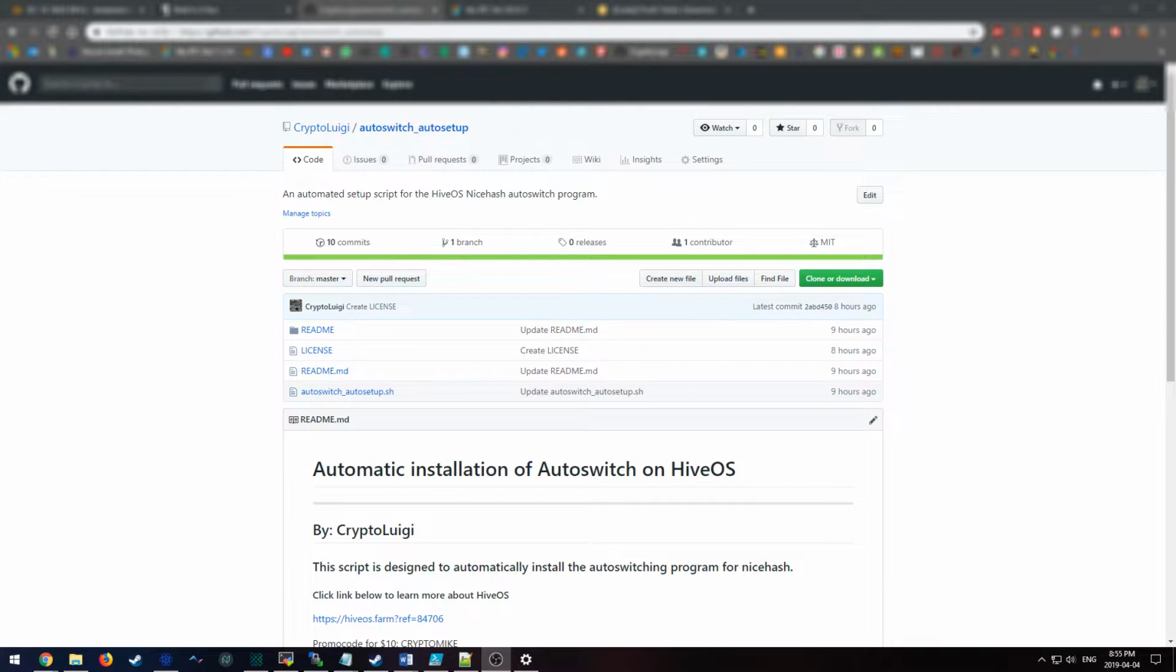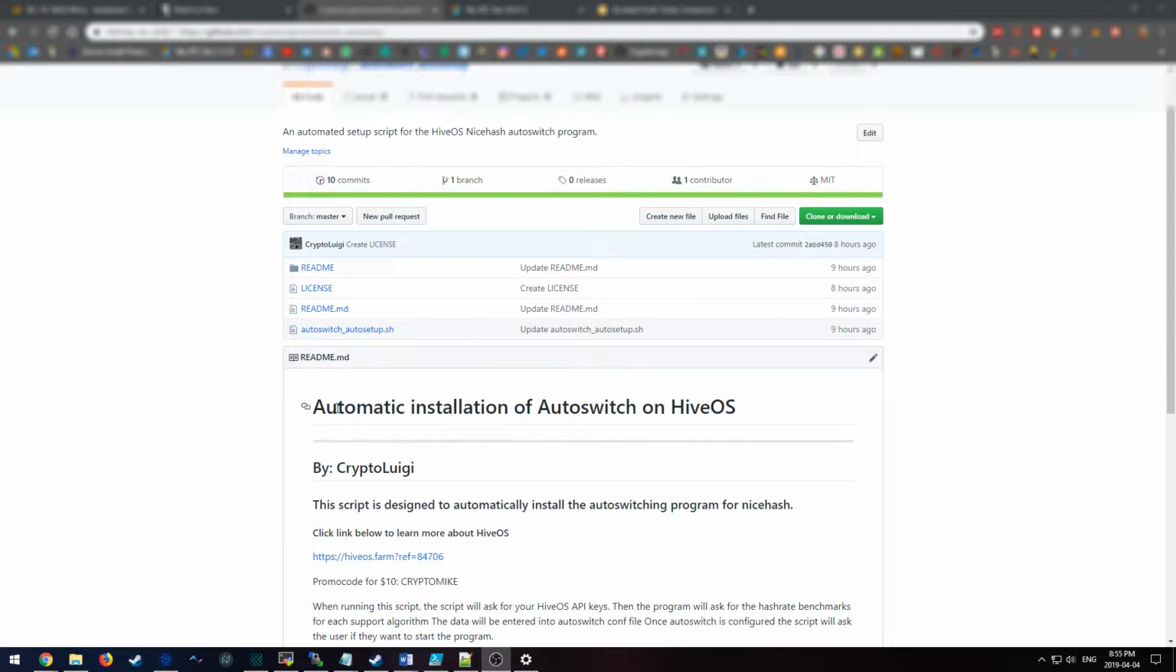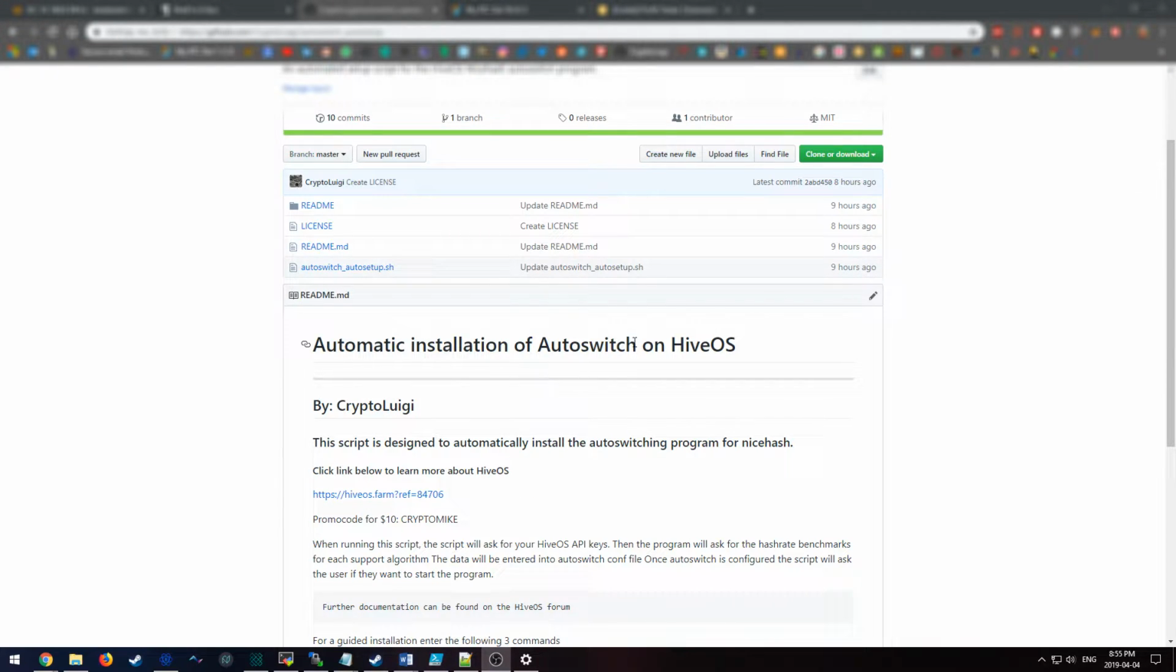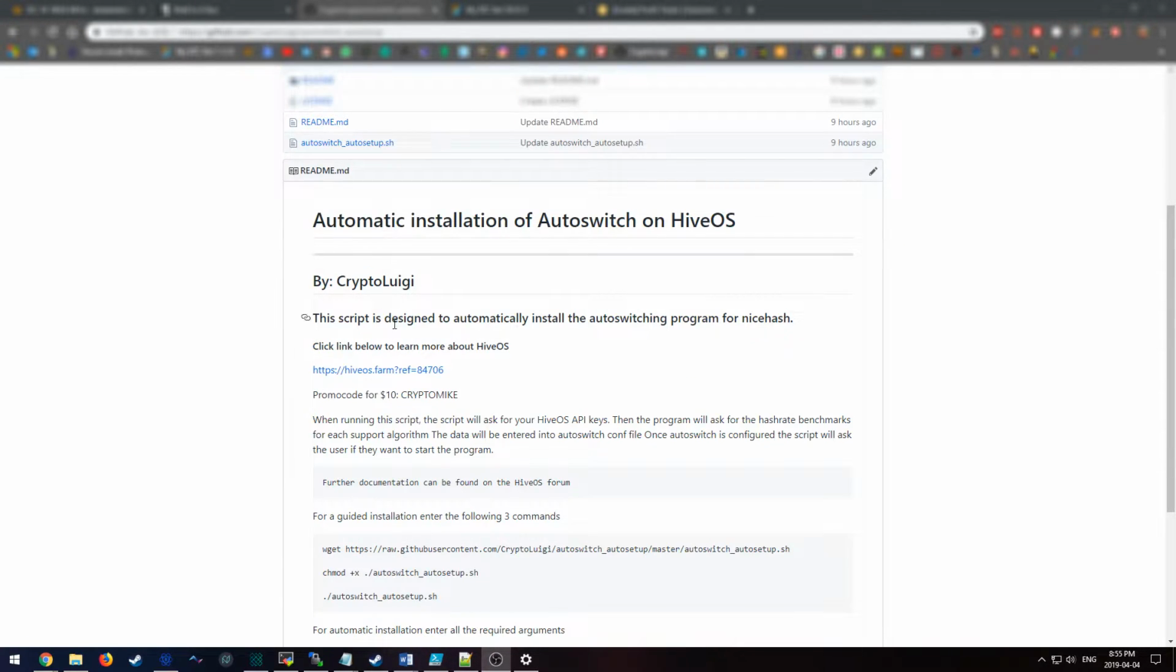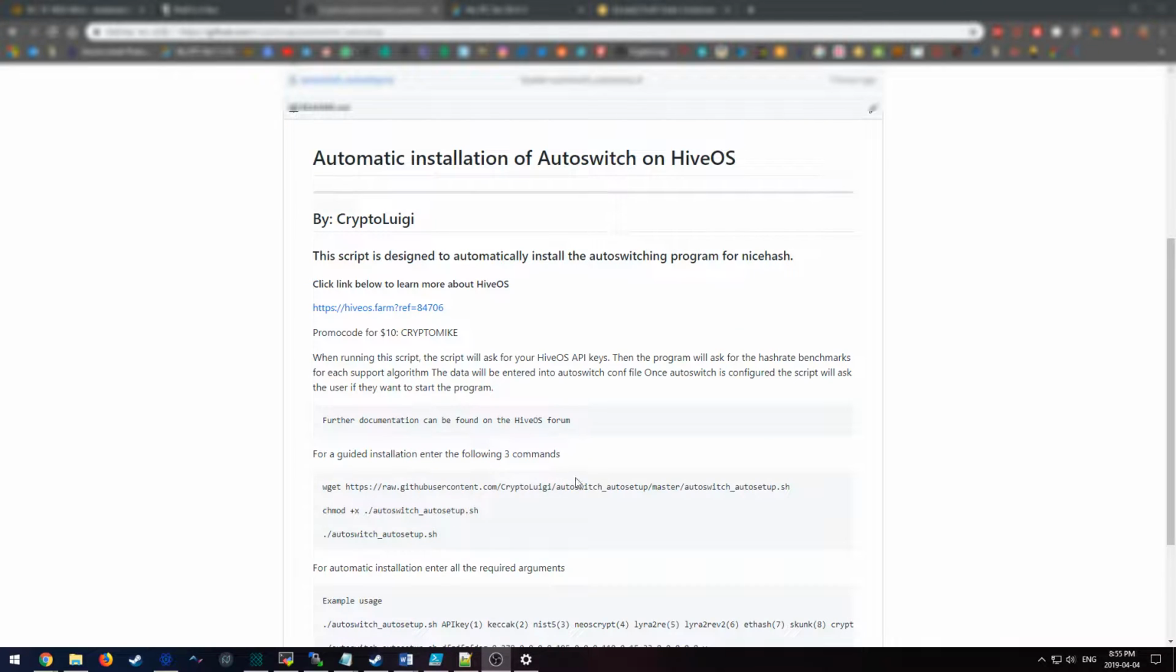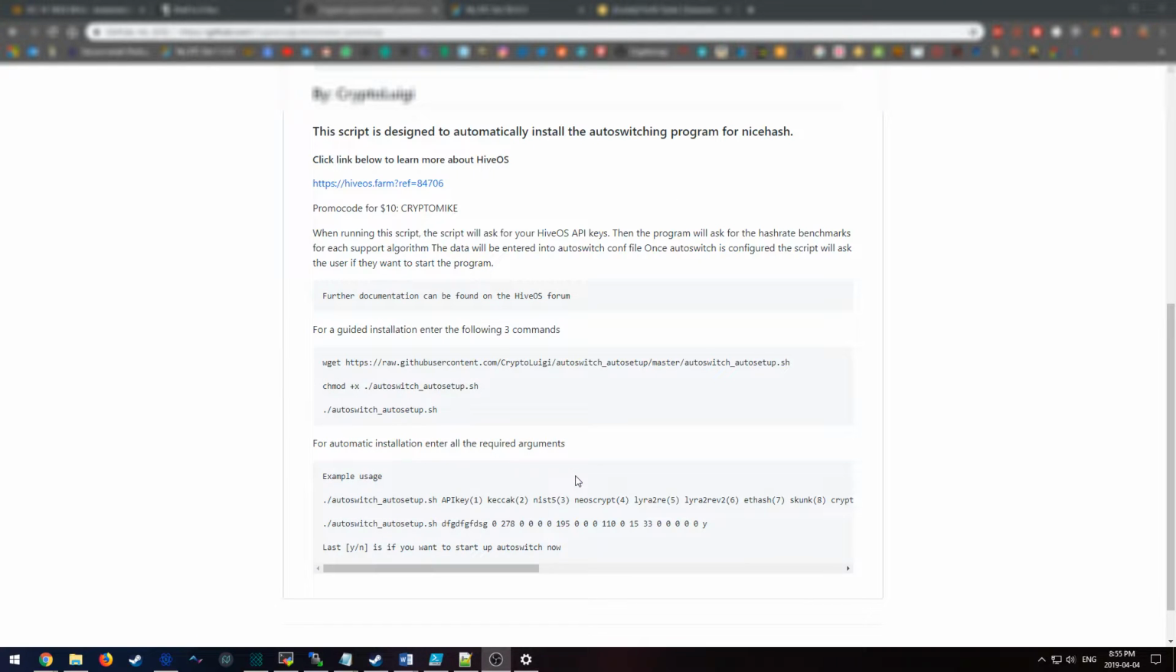Hey, I want to make a video on how to use this script to automatically install the Autoswitch program for Nicehash on HiveOS. I made this script as a way to automatically install this program. This program requires you to input a lot of different fields into a config file, and I find that very cumbersome, especially when you're trying to do it for many miners.